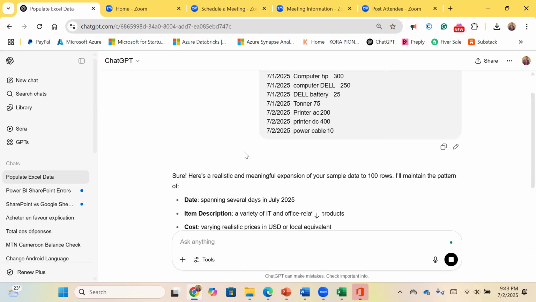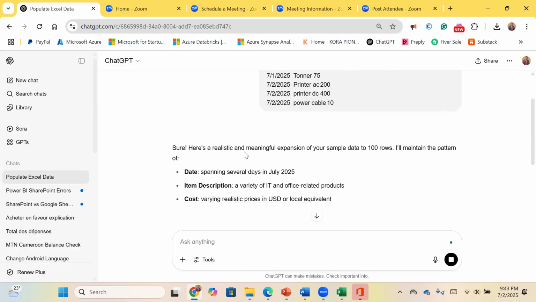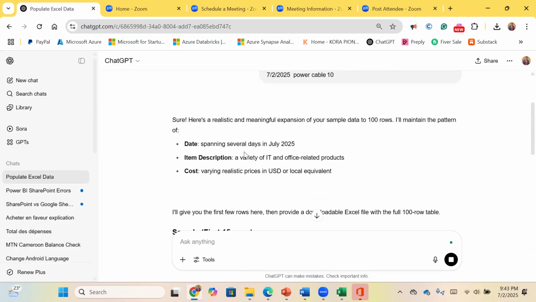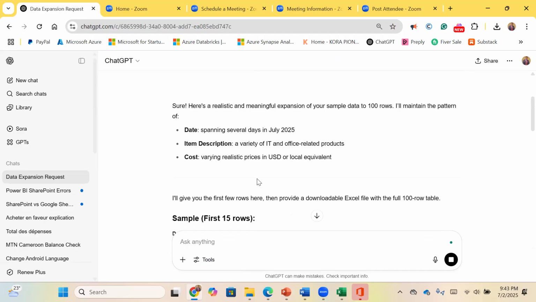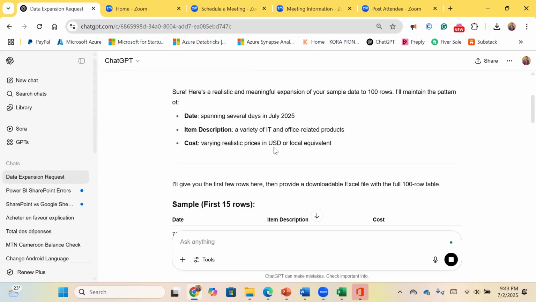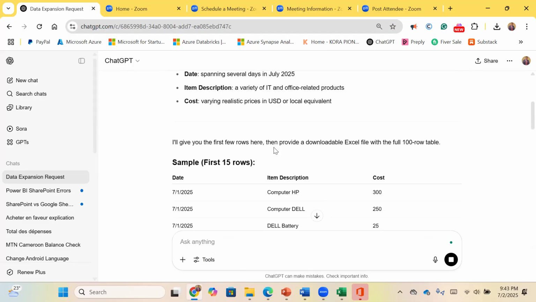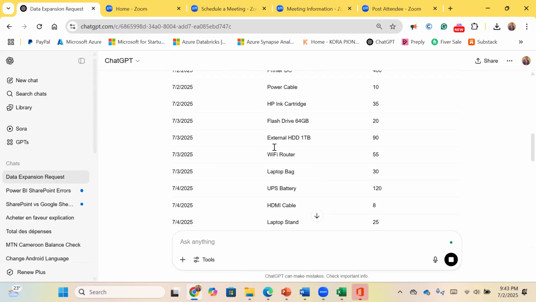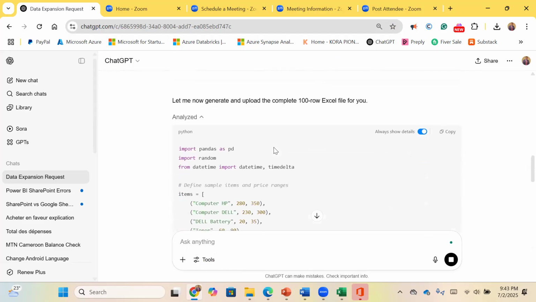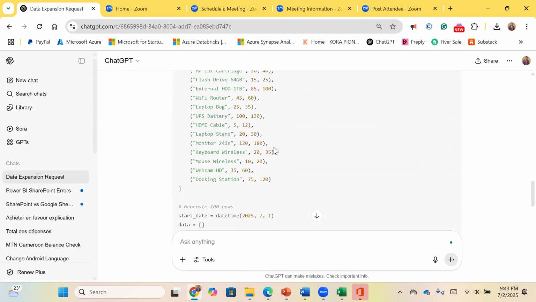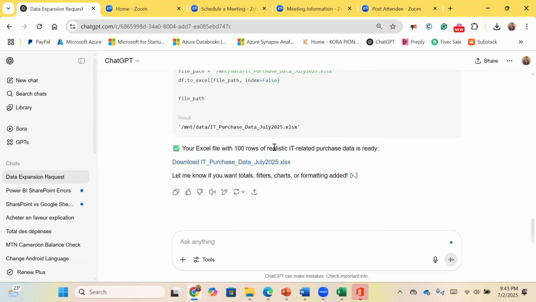It says, sure, here is a realistic and meaningful expansion of your sample data to 100 rows. I'll maintain the pattern of data spanning several days in July. Item description, a variety of IT and office-related products, costs, varying prices in US dollars. You see, I think it's just for the month of July. Okay, it's giving us a quote. So it actually gives us an Excel sheet. All right, so ChatGPT gives us an Excel sheet for July.